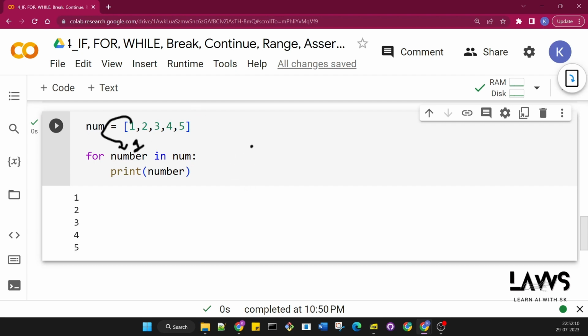Okay, let's write it here. Now I have number is equal to 1. So entering into the block of code. So I'm performing this print. So I'm printing this 1.